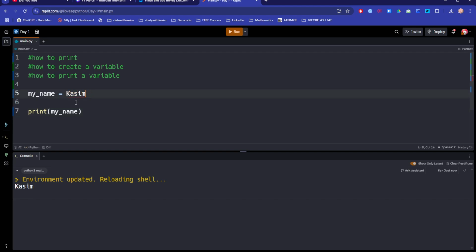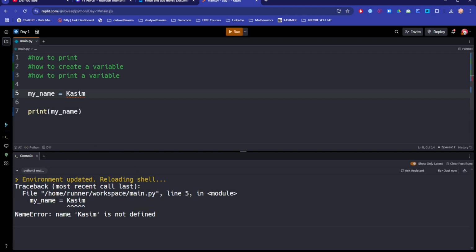If we just print, or if we just define my name, which is the variable, as Kasim with no speech marks, what's going to happen? There's going to be an error. Okay. Name Kasim is not defined. Okay, so whenever you declare a variable, all you do is type something on the left hand side, use an equal sign to assign some data, which in this case is our string, and wrap it in quotation marks.